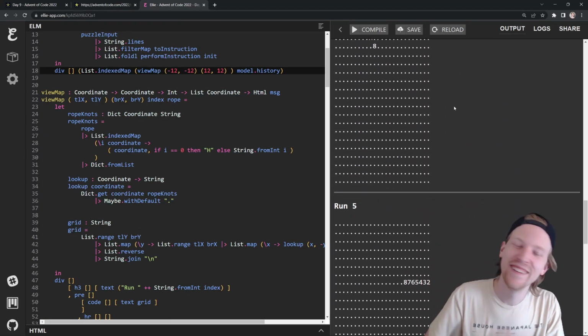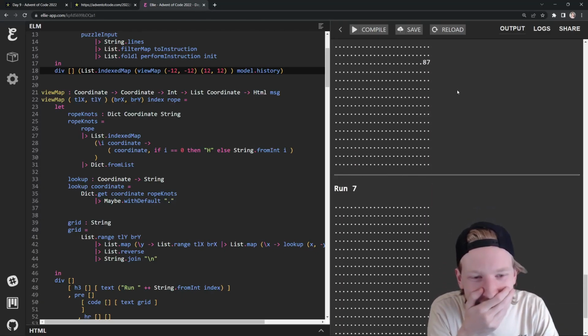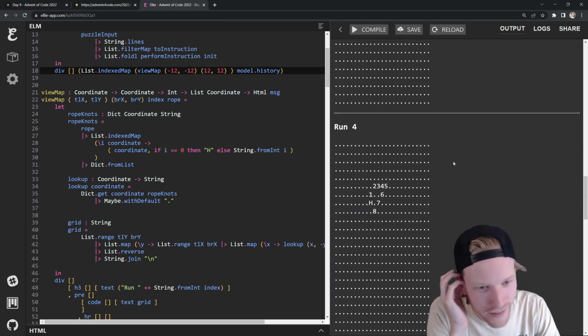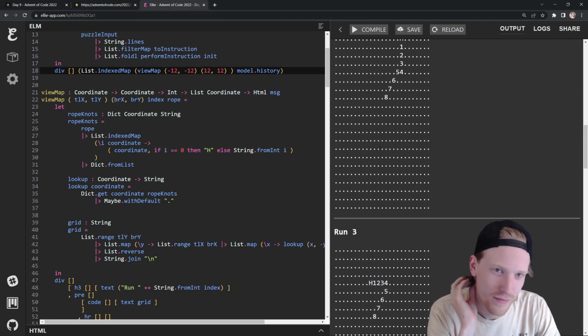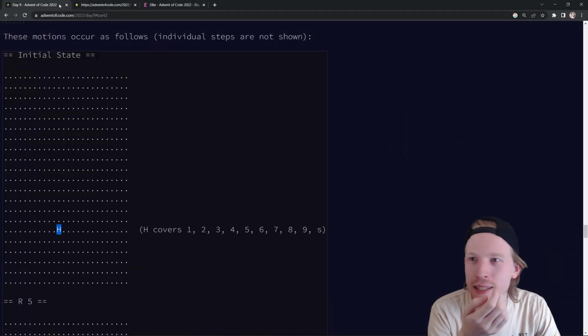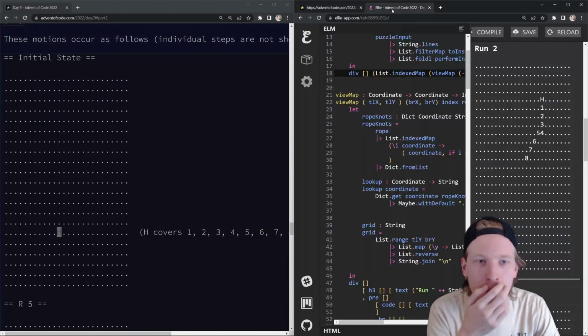I'm so exhausted by this problem. What the heck? Let's see if our patterns are at least right. Like, it does this. Is this right? Is that what it's supposed to look like? Let's break this apart here. I'm going to snap this, snap that, get this here.